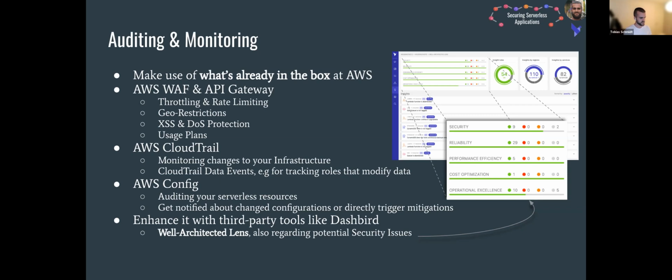Then also make use of AWS Config, because we can easily set up auditing rules or configuration rules for your serverless functions. So if there are some changes which you wouldn't expect, for example, the logging is disabled for your Lambda function, which sounds really suspicious, you can get notified about this immediately. Also, you can attach some direct mitigations via Lambda functions.